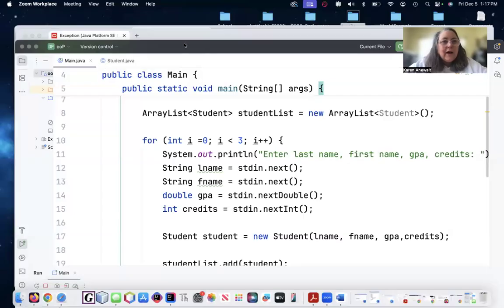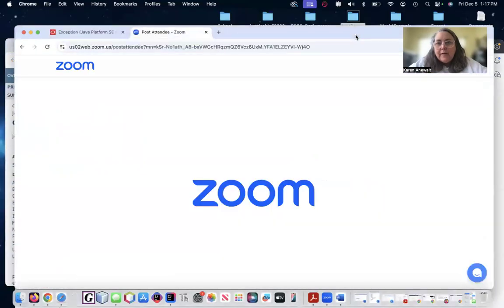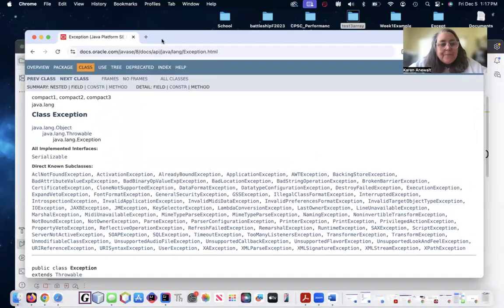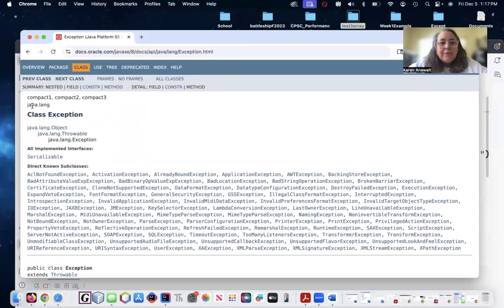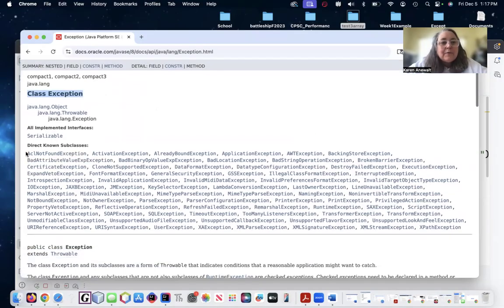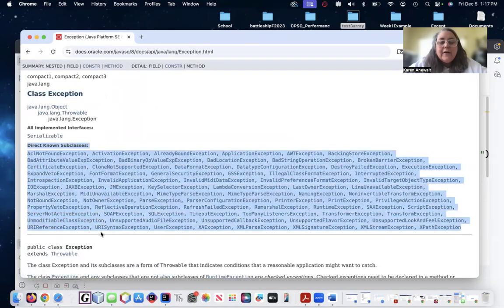Let me share my screen for a minute and we're going to look at the Java API, specifically about exceptions. So I pulled up the Java API about exceptions, and you can see the generic root class exception. All of these specific classes down here, these subclasses, those are classes that inherit from the original exception class.